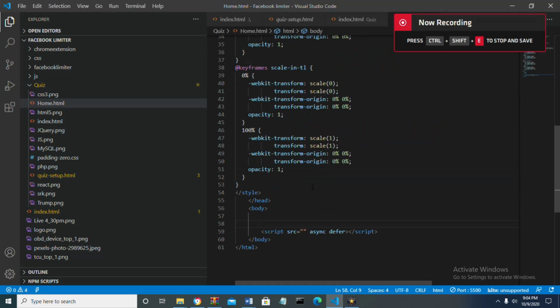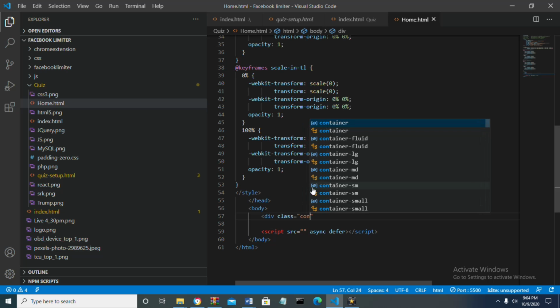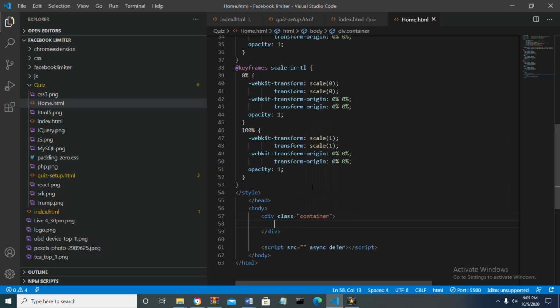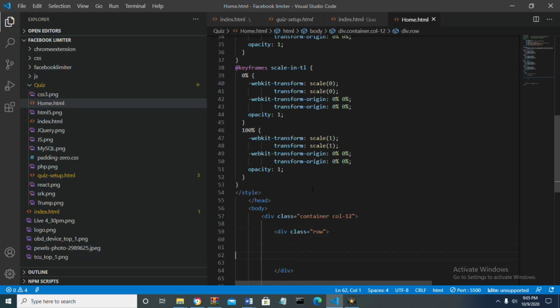Okay, so in Bootstrap, the main content or the main container needs to have a div with the class of container. Alright, and inside the container is all your content, your rows, your columns, your images, whatever you want. So we are going to create a class row inside of it. The row is automatically 12 columns.